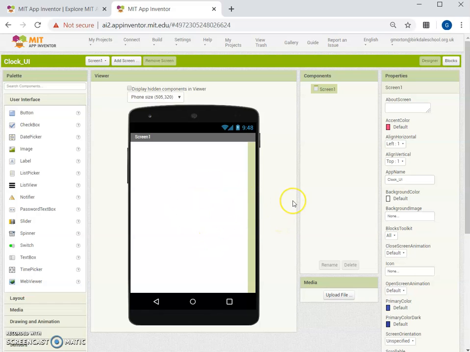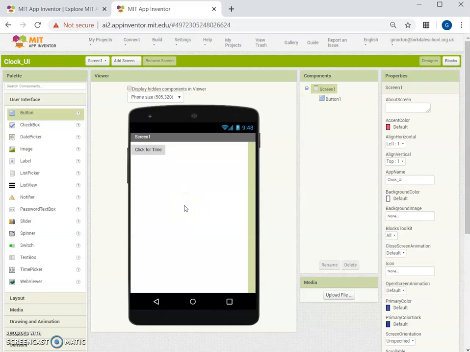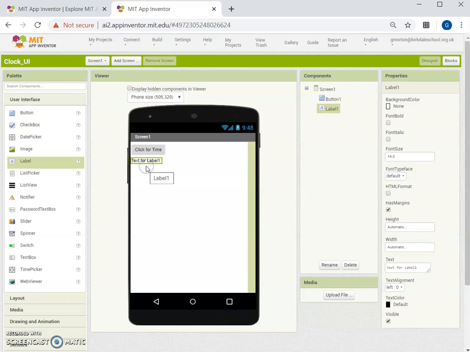viewer screen here, and I'm going to start to put on some widgets. So I'm going to take a button and put that on there, and the text on the button is going to say click for time. And the next thing I'm going to put on is a label, and the label is going to say time here.